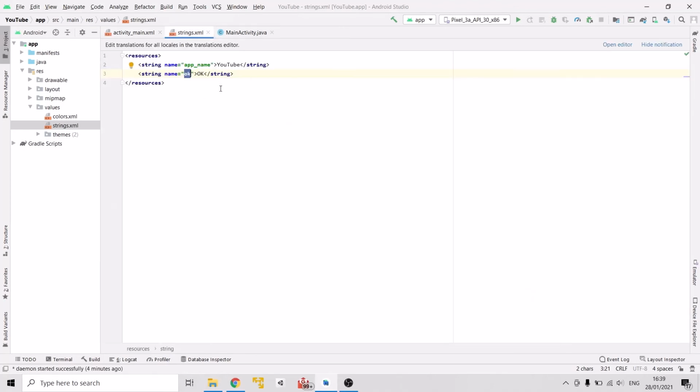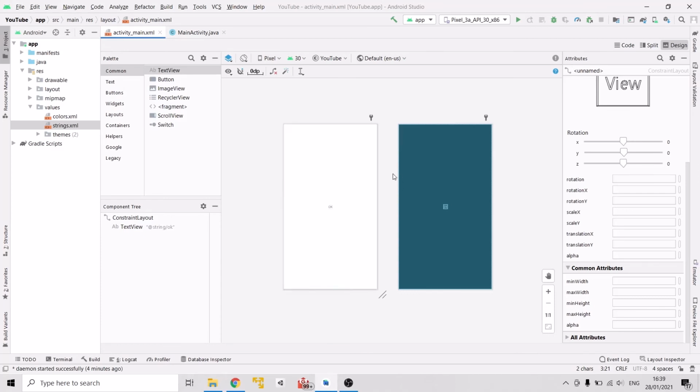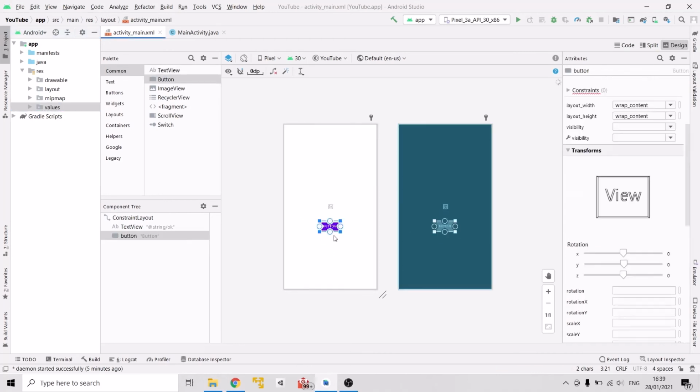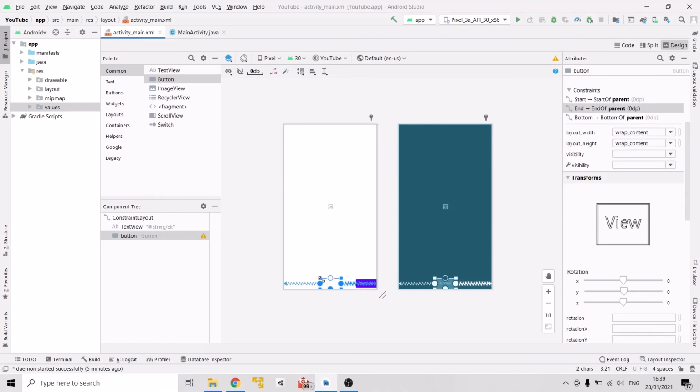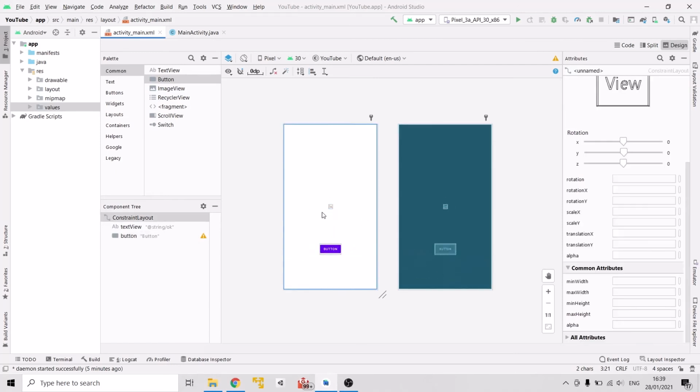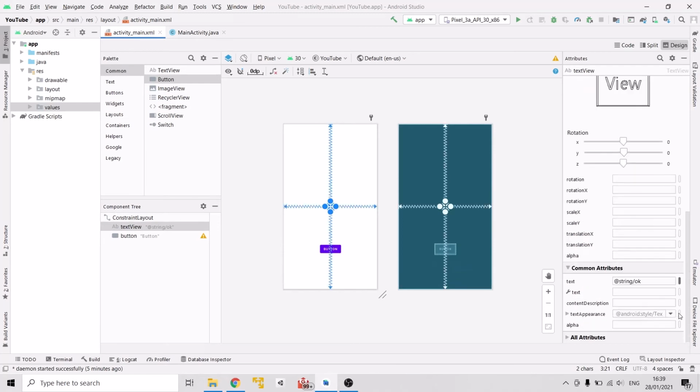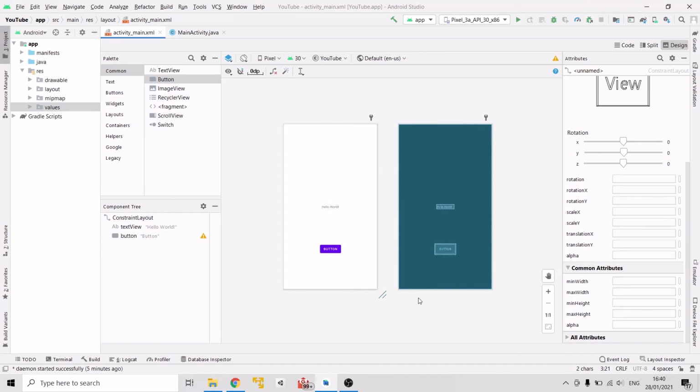Okay, the strings. And now we are in the activity designer window. This designer window is also really important because you can make your own layouts, like a button layout like this, and we have an OK button. Hello world. Okay. So now we have our basic layout.